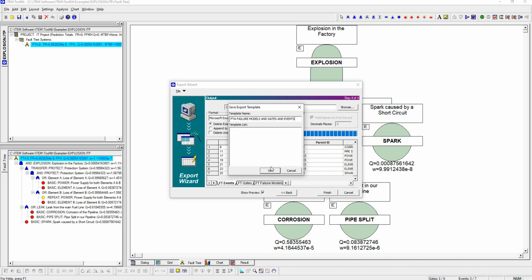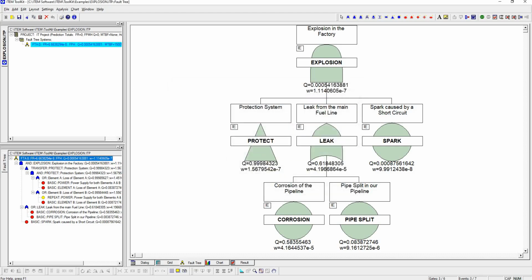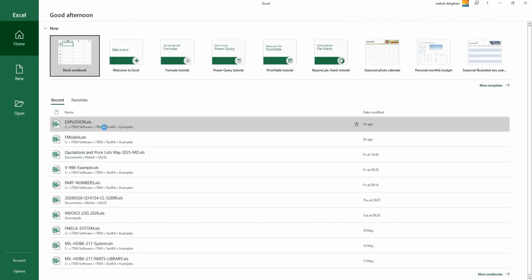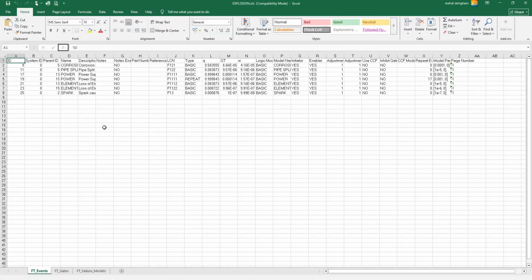Let's now open Microsoft Excel and open this Excel file. As we can see, the 3 selected tables have been exported with all of the parameters. Let's now update the part numbers and reference IDs for our gates and events, as well as the data and description for our failure models.